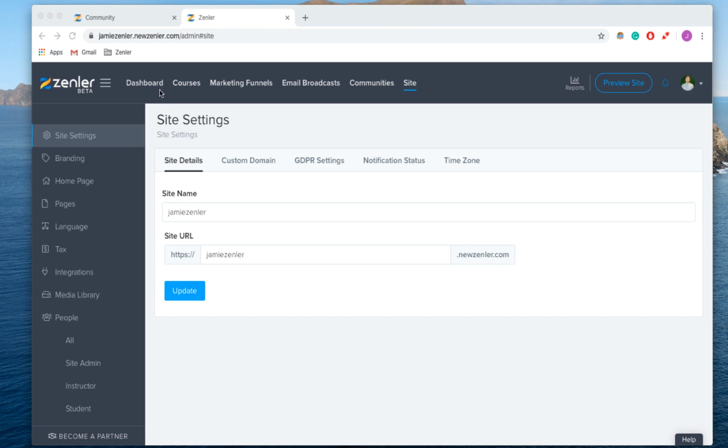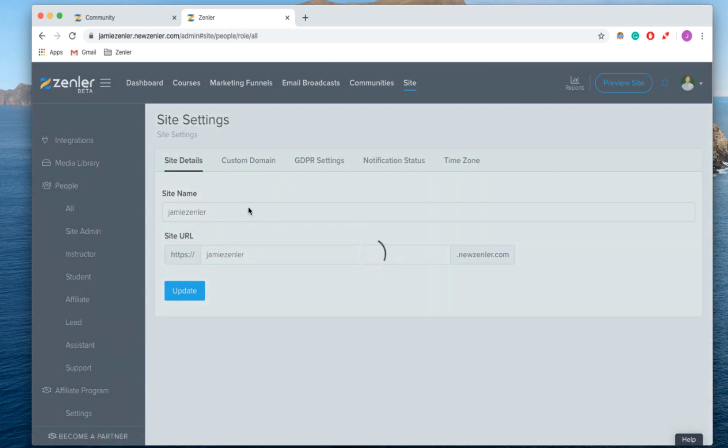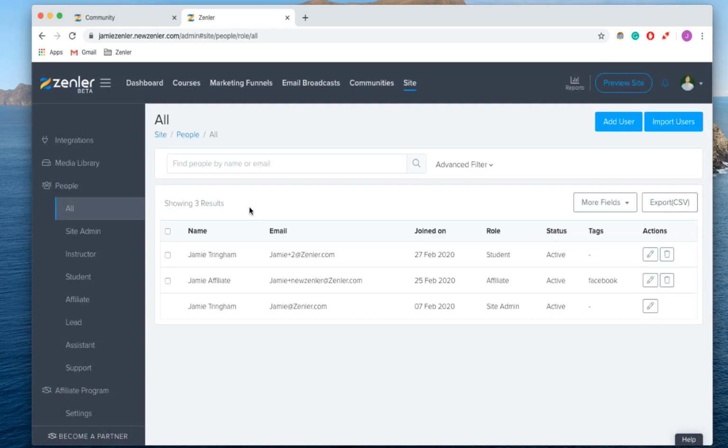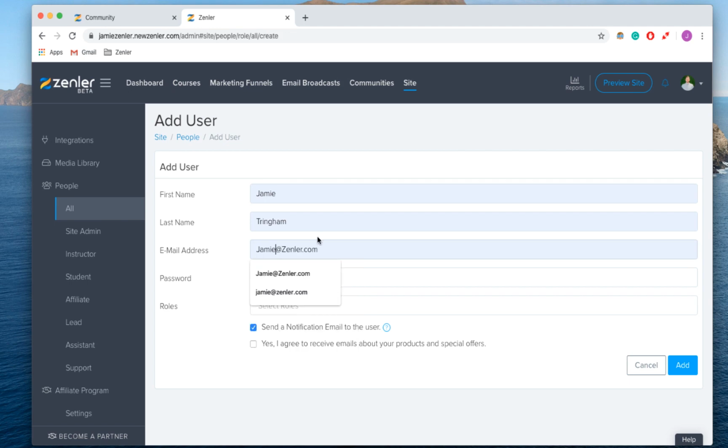At the moment, I'm on admin, and then I've clicked on site at the top, and I'm going to scroll down to people. Now I'm going to click on add user. I'm going to add myself. You don't need to do this plus 2 stuff, but I've just done that quickly to give myself a proper email address.